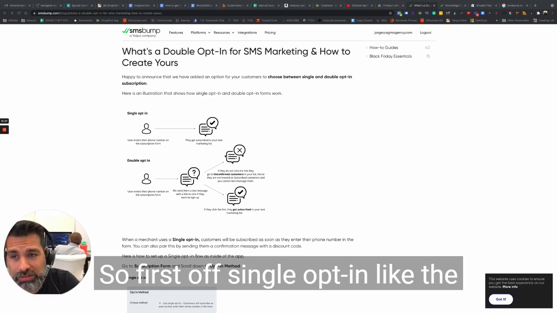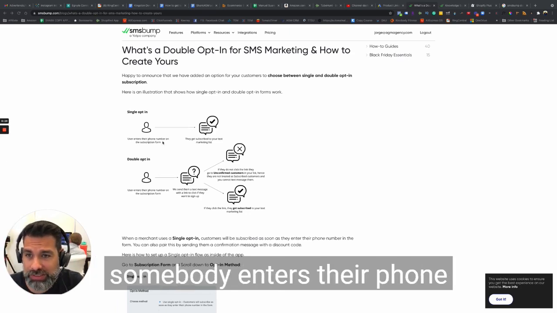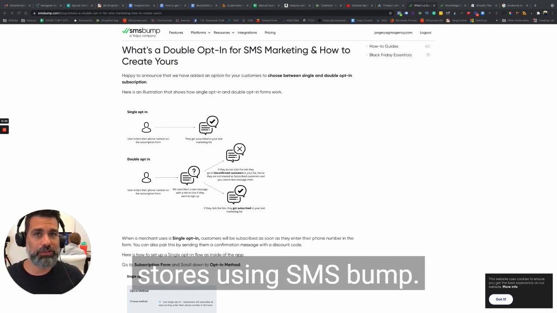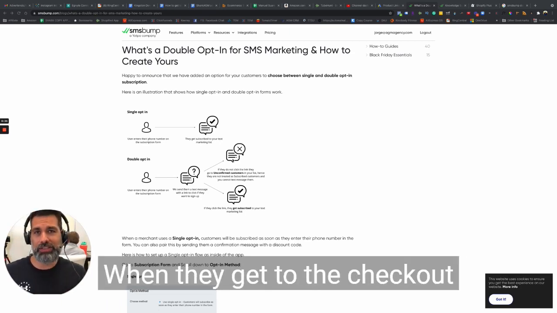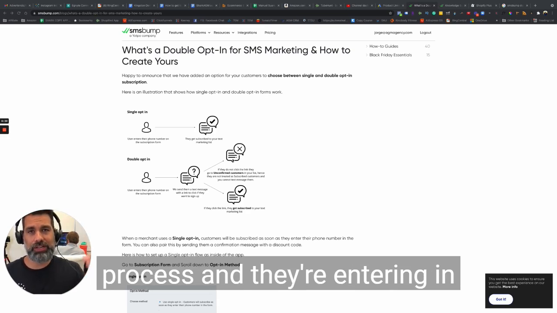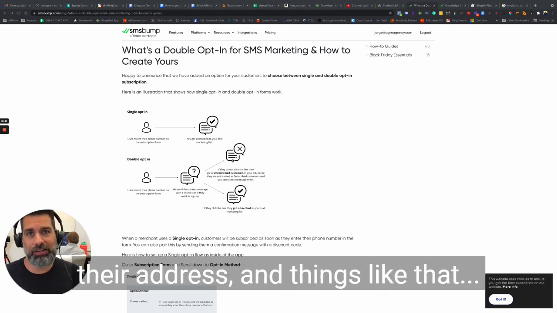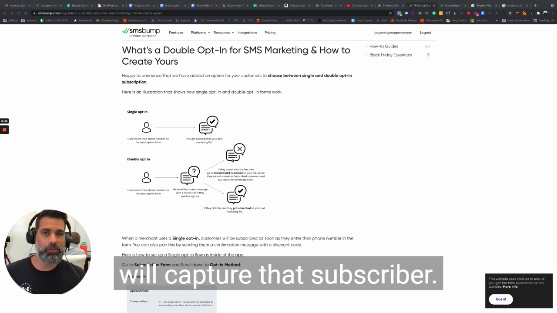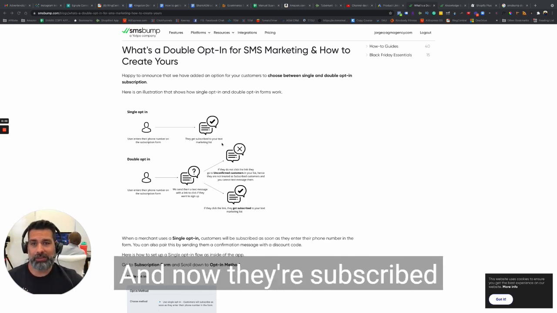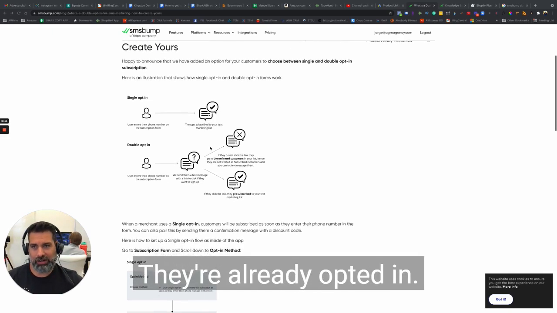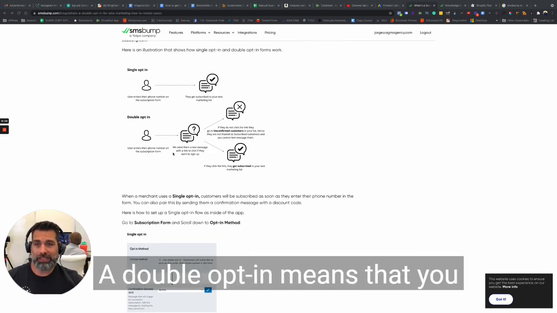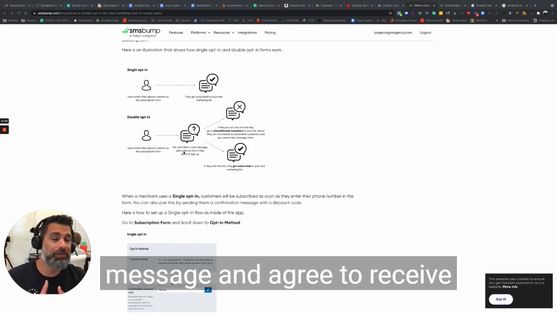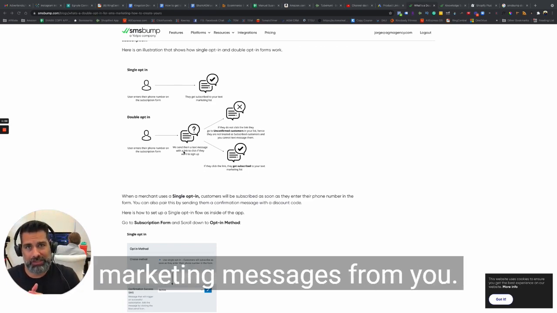So first off, single opt-in, like the image just shows here, is when somebody enters their phone number on a subscription form, or in our case for Shopify stores using SMS Bump, when they get to the checkout process and they're entering in their phone number, their email, their address, and things like that. Once they enter in their phone number, if you set it up correctly, SMS Bump will capture that subscriber, and now they're subscribed to your marketing list. They're already opted in. A double opt-in means that you now have to send them a message first, and they have to reply to that message and agree to receive marketing messages from you.